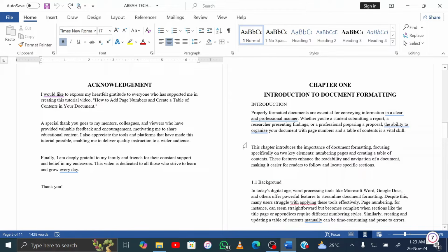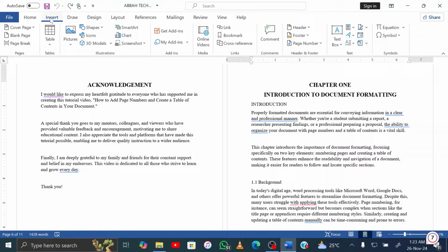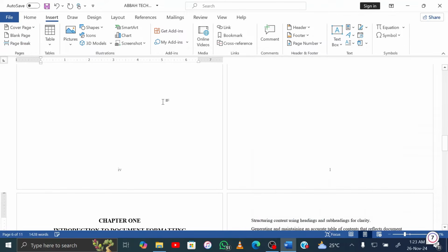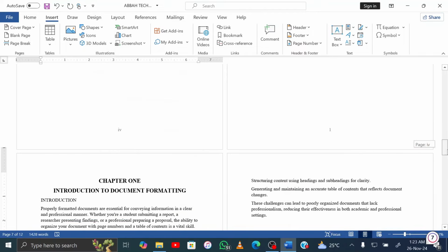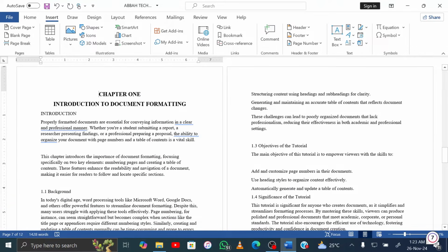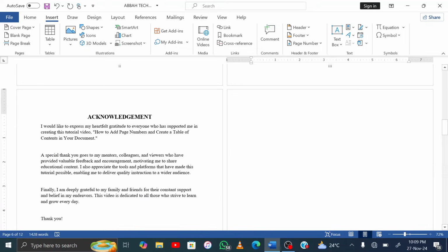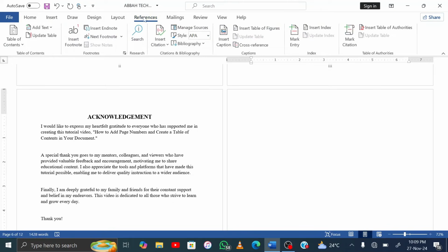So we can use the page that it occupies now for our table of contents. To do this is very simple. We are going to bring our cursor to the very beginning of that page, click on Insert from the menu bar, and in the Pages section click on Page Break. After doing that, you can see we have a blank page here, and chapter 1 has been shifted to the next page. All right, so we can go ahead and insert our table of contents.